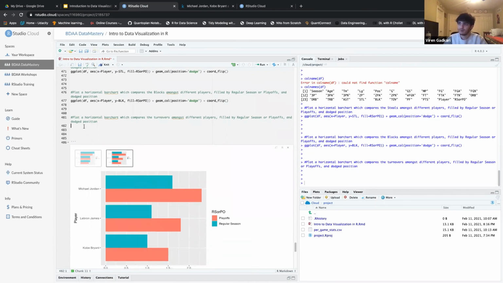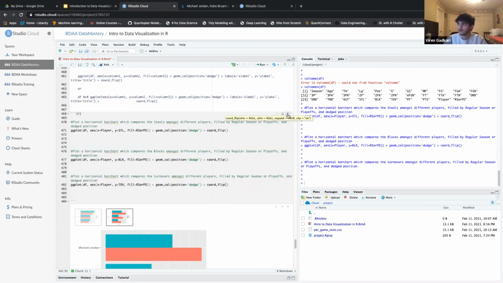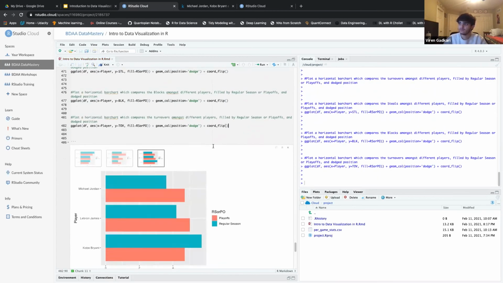So let's also look at the turnovers. So let's do ggplot aes x equals player, y equals TOV for turnover, and fill by regular season or playoffs. And let's go geom_col, position dodge, and coord_flip it. And then we run that.